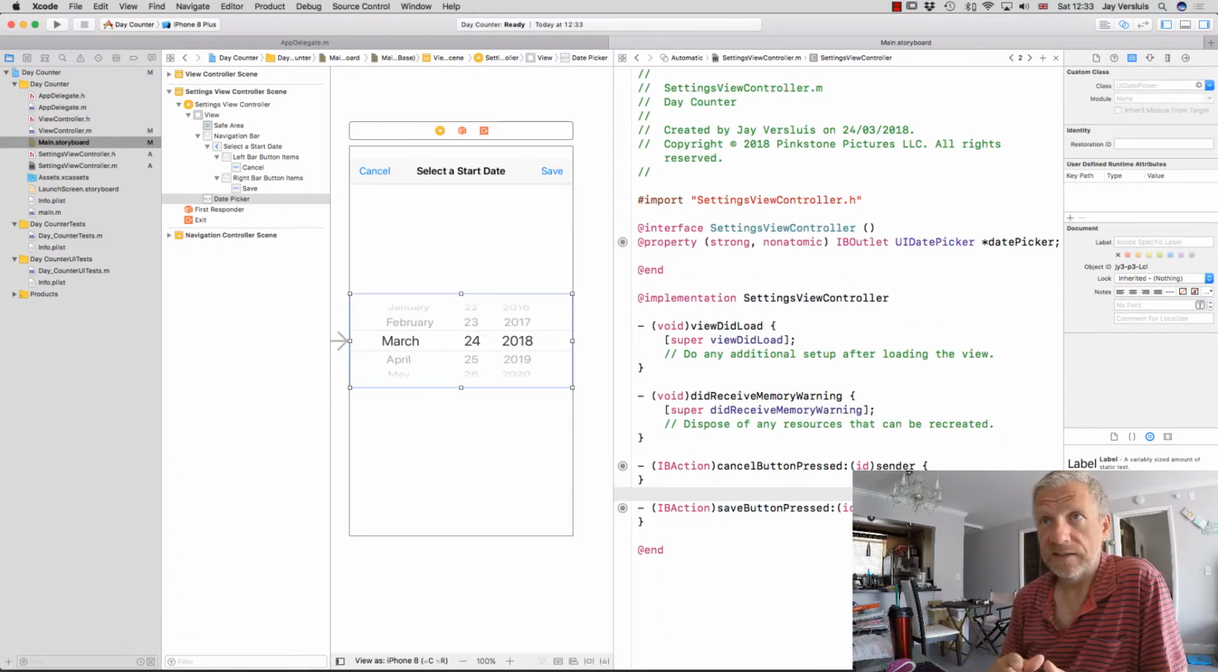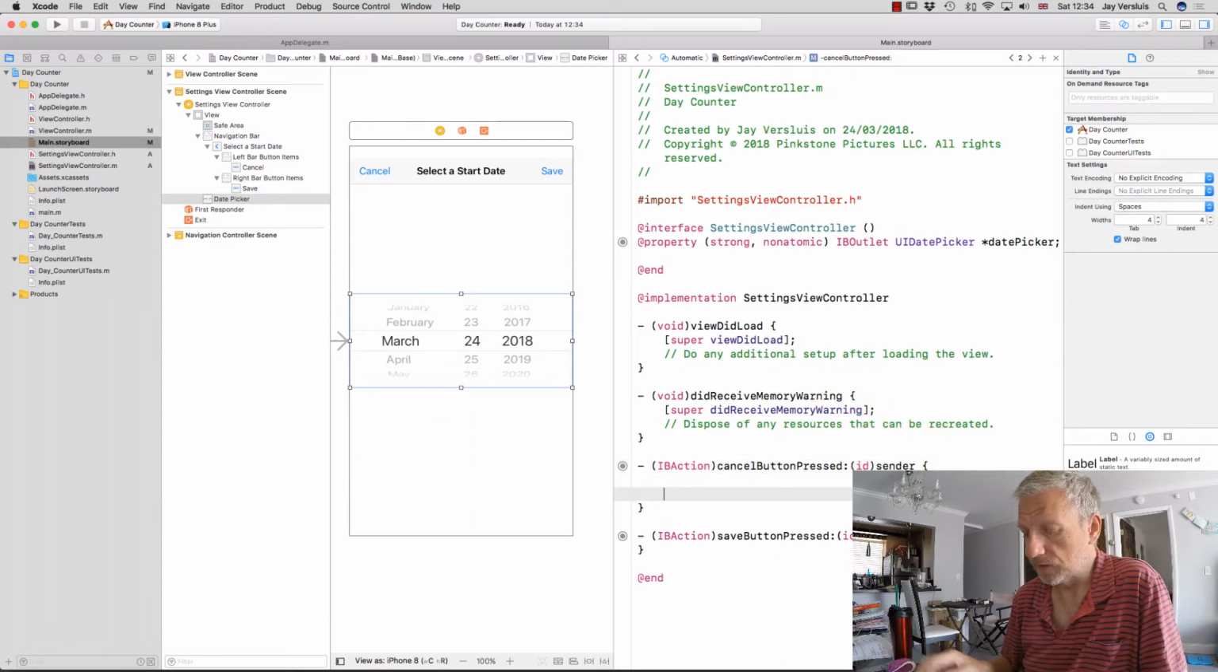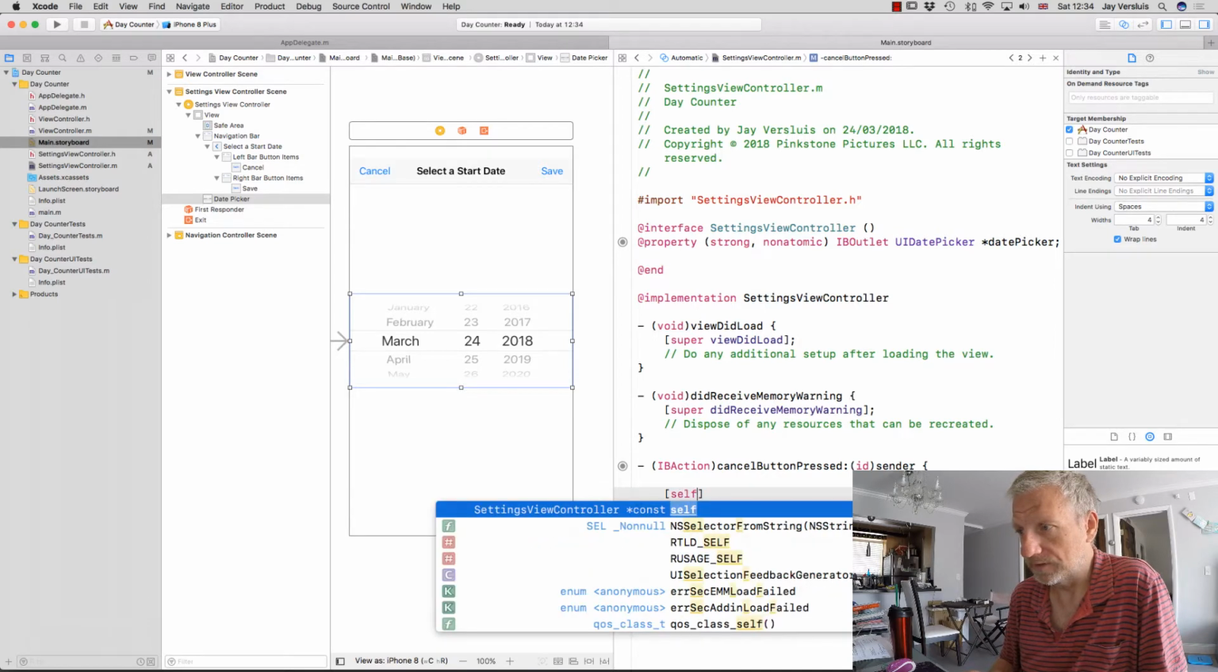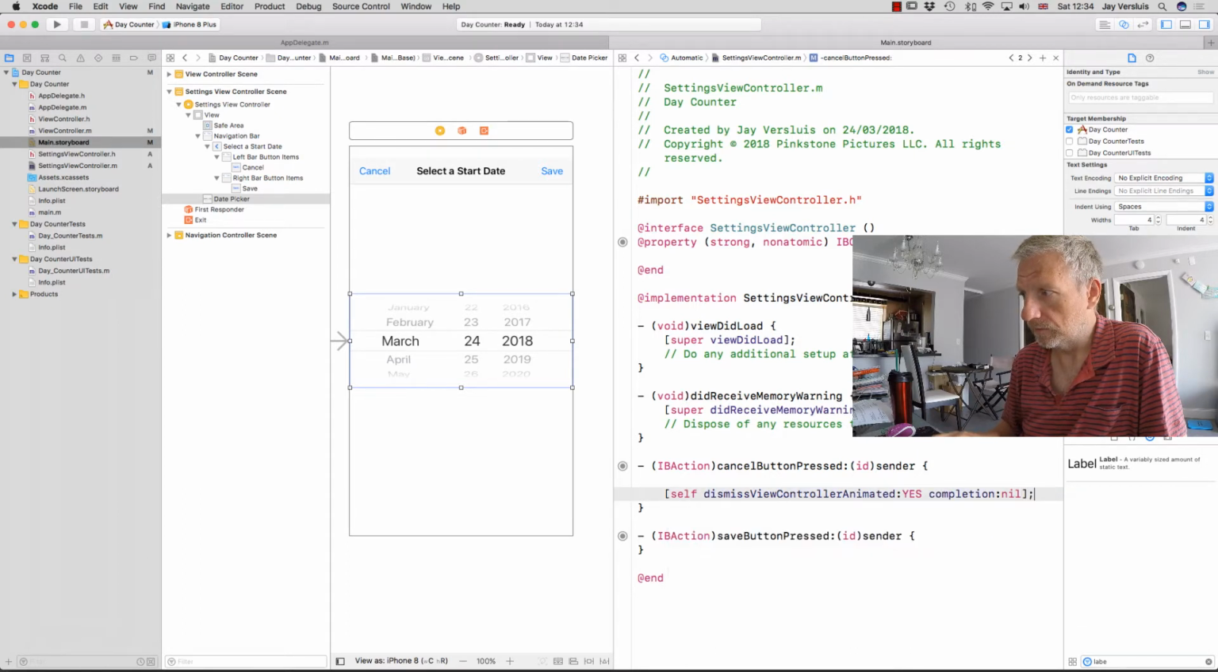Now before we test the app in an emulator, I just want to make sure I put a little bit of code into the cancel and save buttons here, because otherwise this view controller never goes away. So in testing, this is a nice touch to have, and it's very easy to do. It's just a method on self, dismissViewControllerAnimated:YES completion:nil. That's all we need to say. And the same goes for the save button for now.